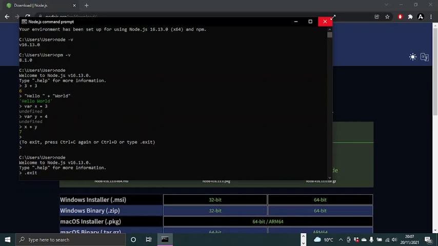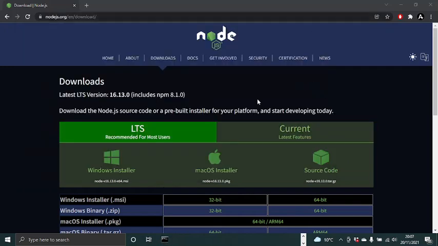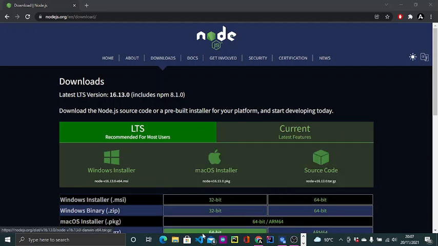Now, another interesting thing you can do with Node.js is obviously what it's mainly made for, creating servers. So to give you an example, I'll open VS Code first of all.